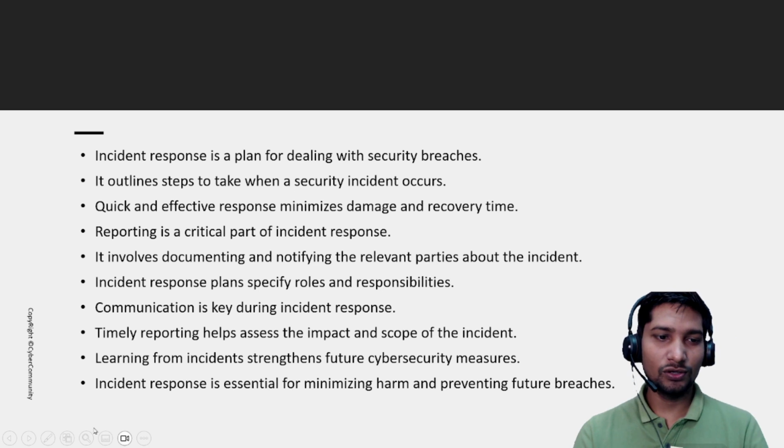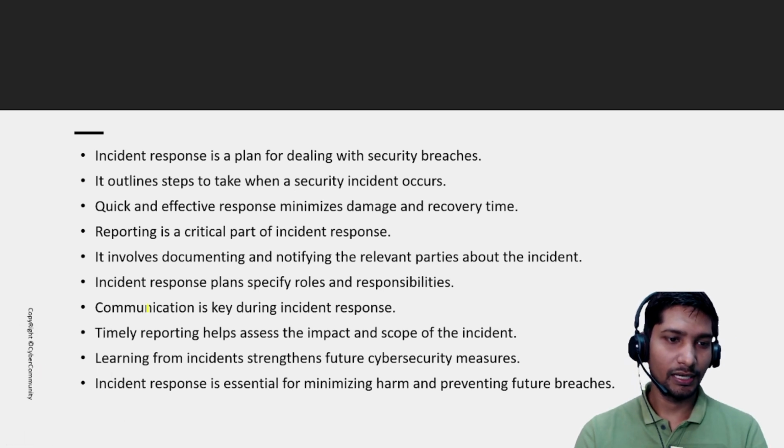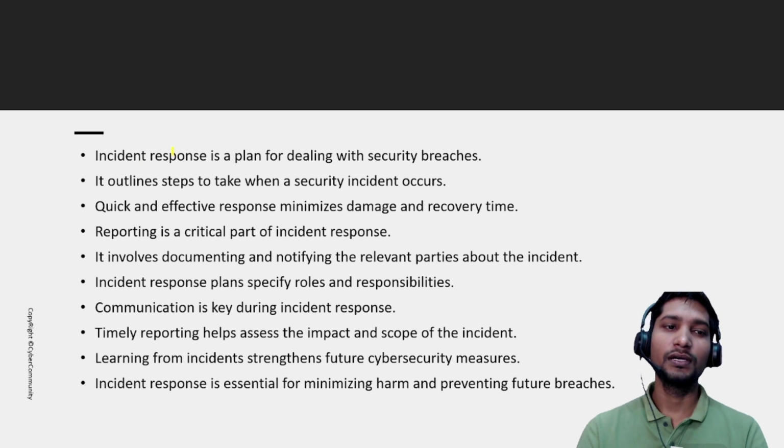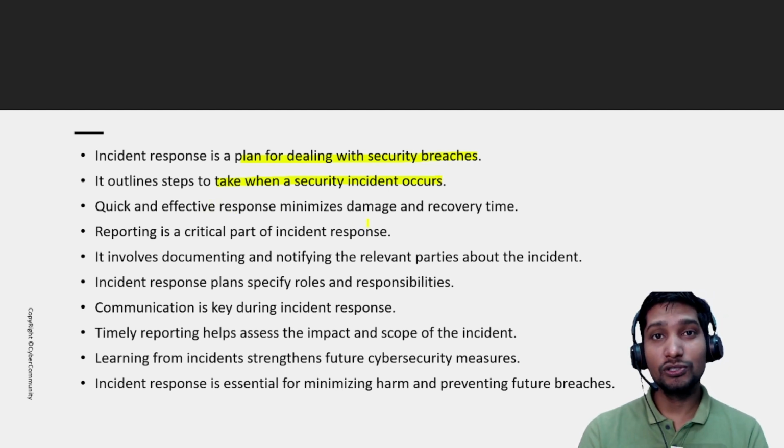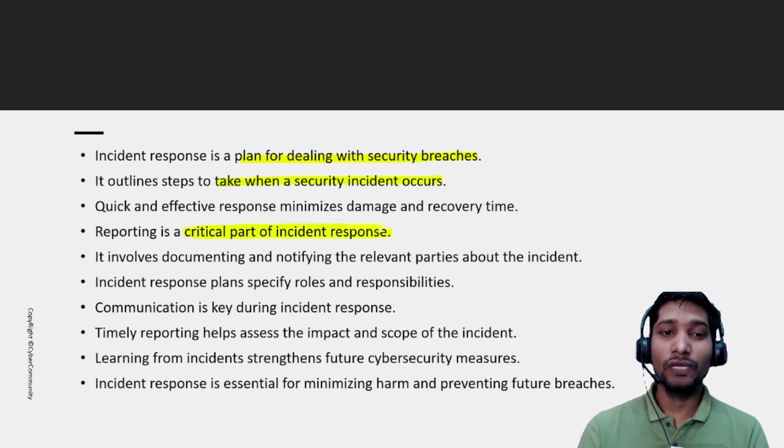Now let's talk about some of the highlighted points related to incident response and reporting. Incident response is a plan for dealing with security breaches. It outlines steps to take when a security incident occurs. A quick and effective response minimizes damage and recovery time. Reporting is a critical part of incident response. Once you have taken care of the incident response, you need to report it as well. In India, we report to the India CERT team. If you are from the US or other parts of the world, you need to report to the government agency that handles cyber security.